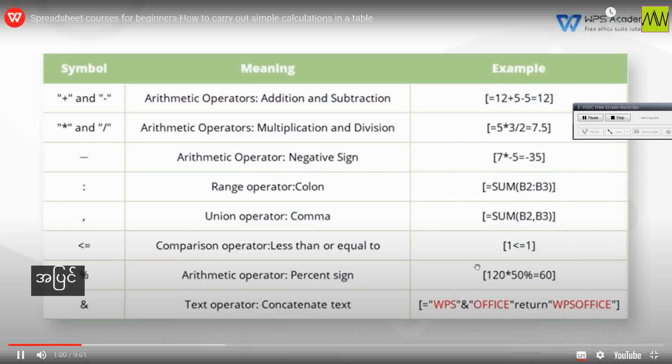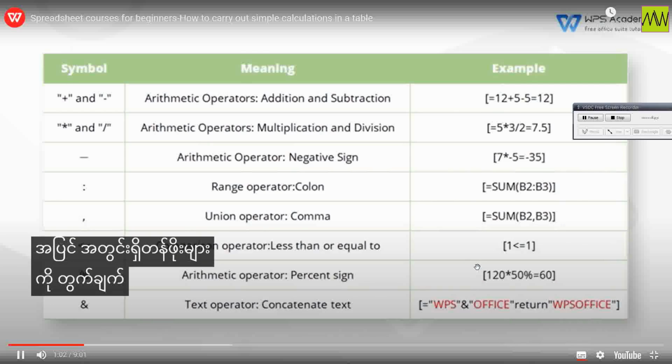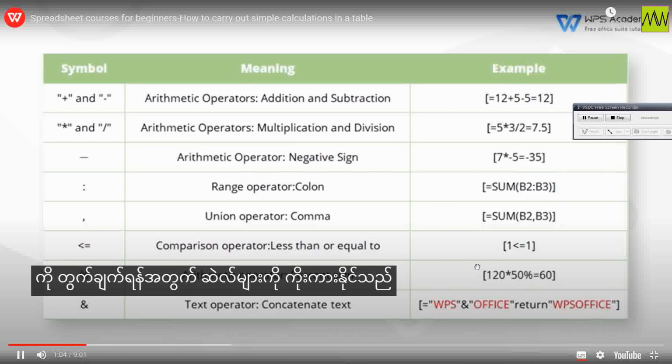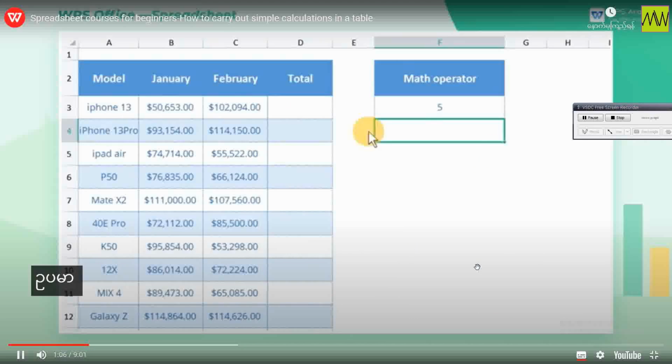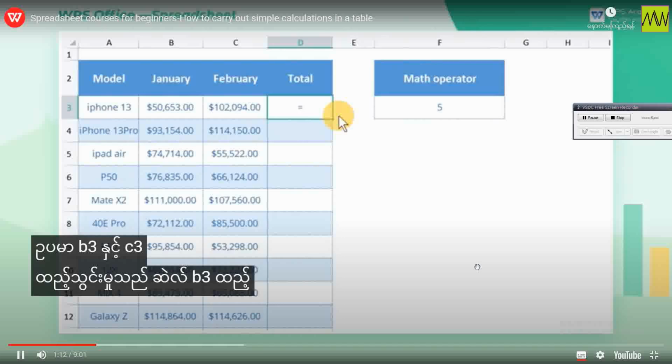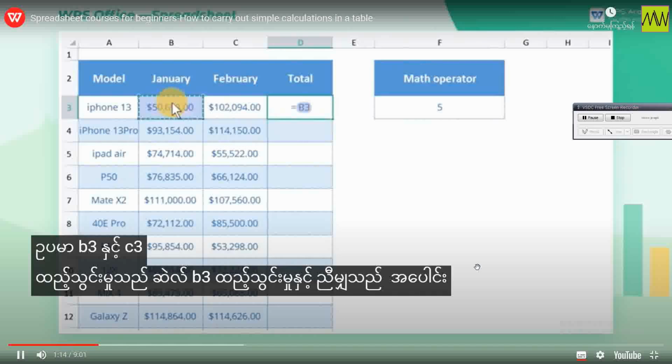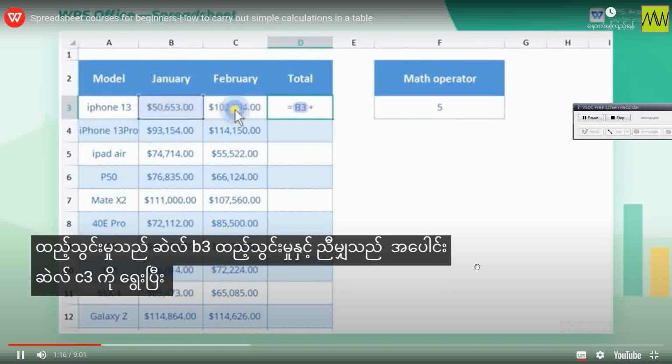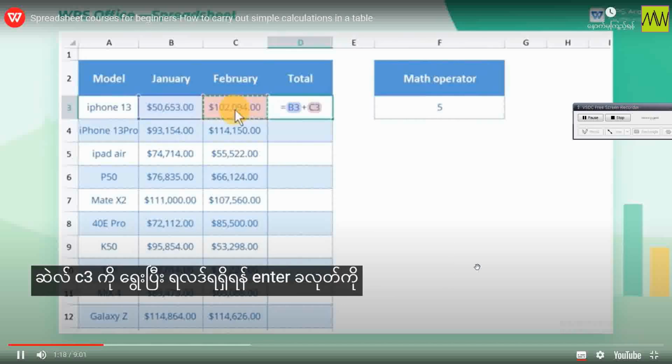In addition to inputting precise values, we can also reference cells to calculate the values inside. For example, I want to sum up B3 and C3. Input equals, select cell B3. Input plus, select cell C3, and press the Enter key to get the result.